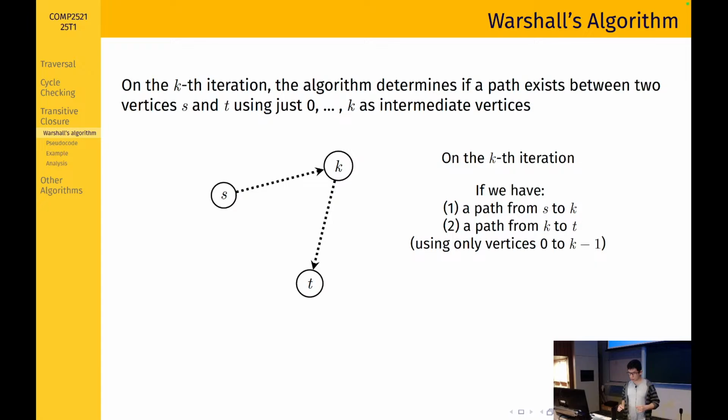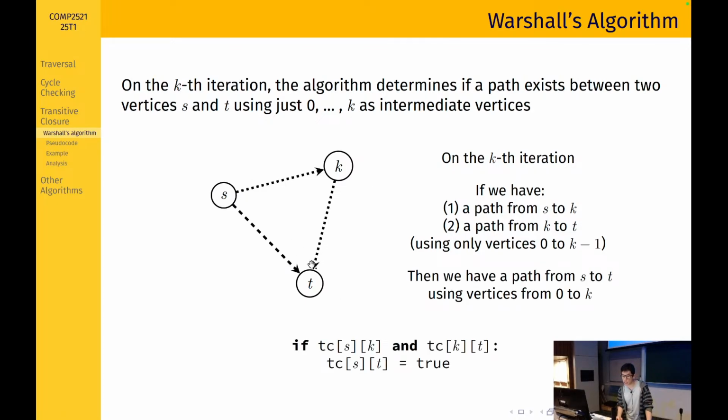Okay, so on the kth iteration, the algorithm is going to check whether there is a path between two vertices using only the vertices 0 to k as intermediate vertices. So at the beginning of the kth iteration, if we have a path from S to K and a path from K to T using only the vertices between 0 and K minus 1, then it's going to detect that there is a path from S to T using vertices from 0 to K.